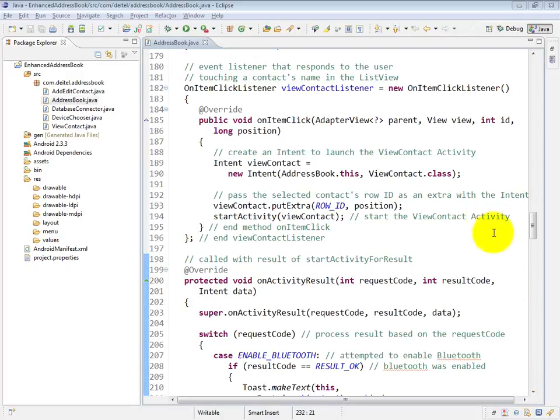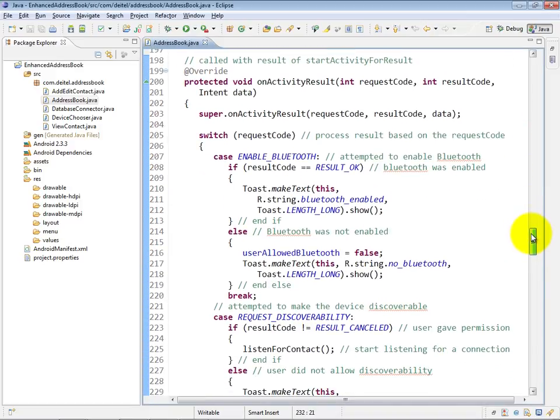The implementation of our view contact listener that starts here on line 182 is identical to that from lesson 10. So we're going to skip over that in this video and move on to the onActivityResult method.